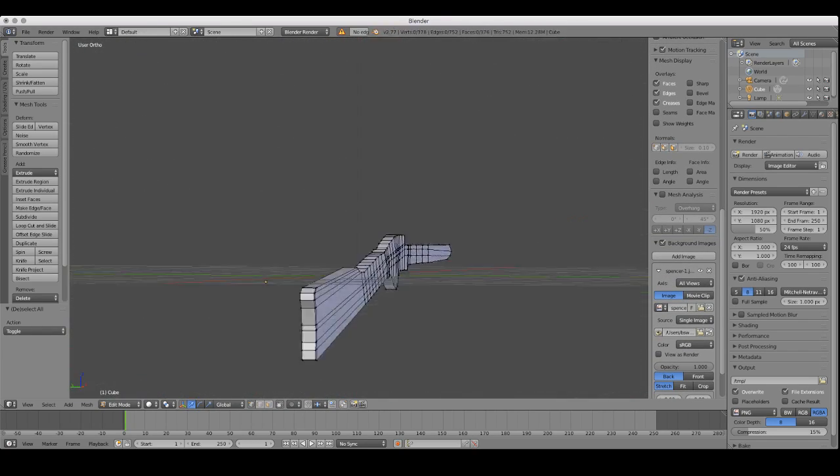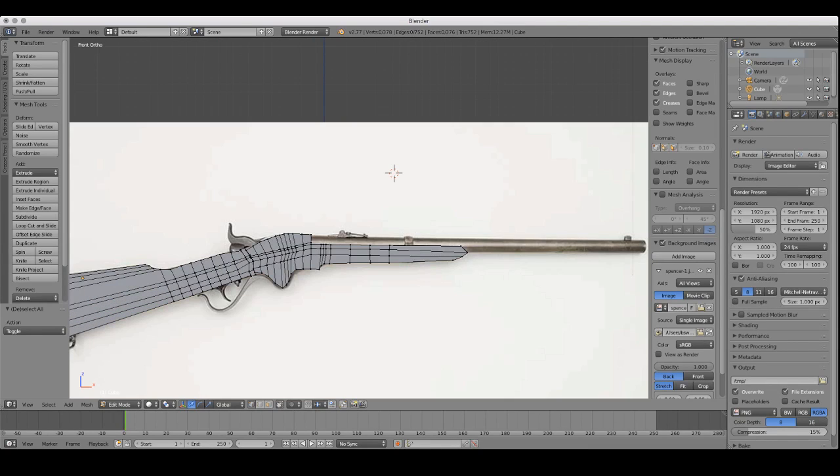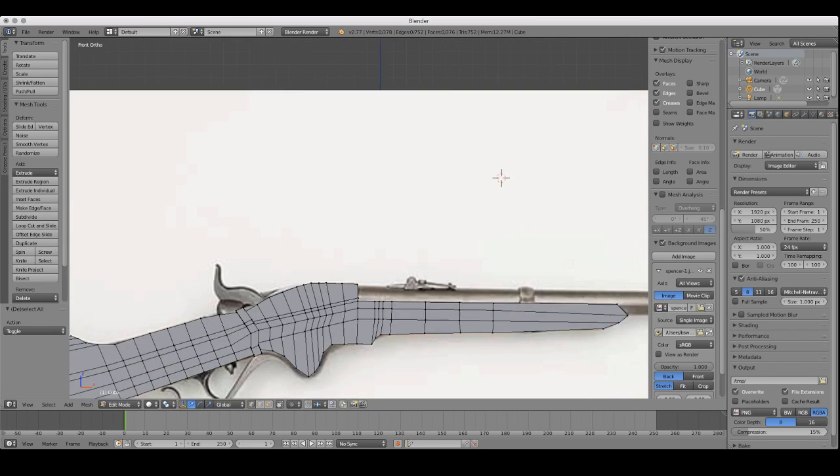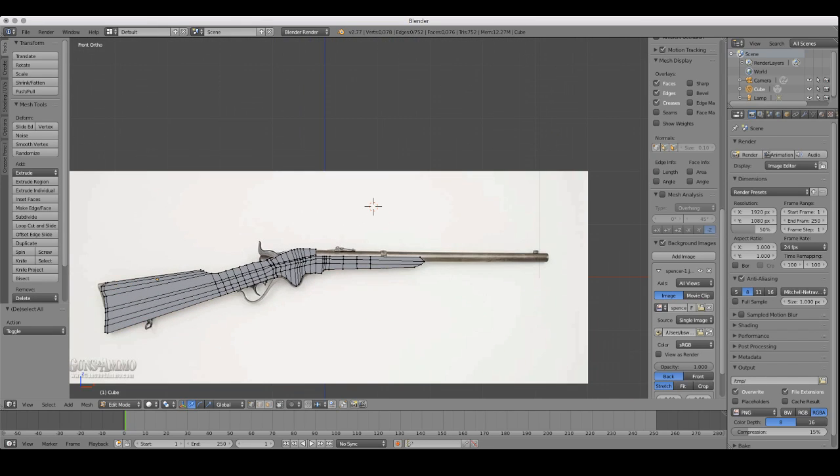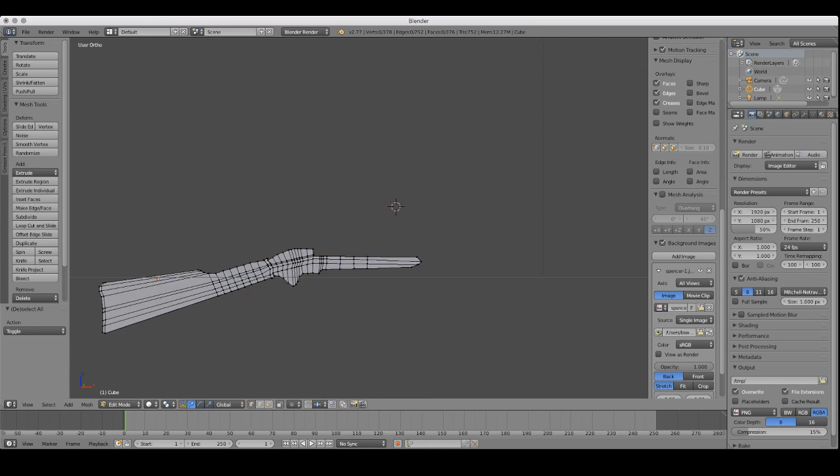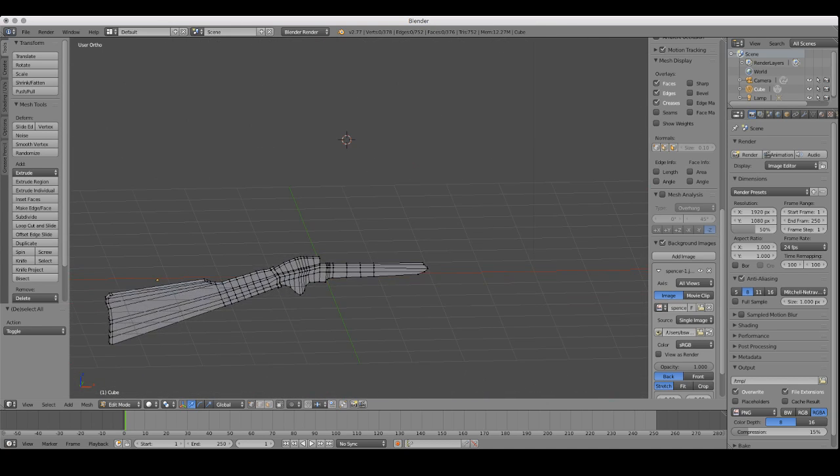So there we go. Now I've got the basic shape of the gun. And so now we're going to be going over some of the other techniques that I like to use. So first off, adding the barrel, obviously. It's going to be the most important thing that our gun is missing, okay?